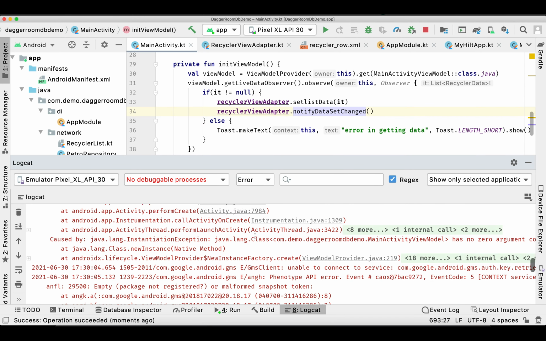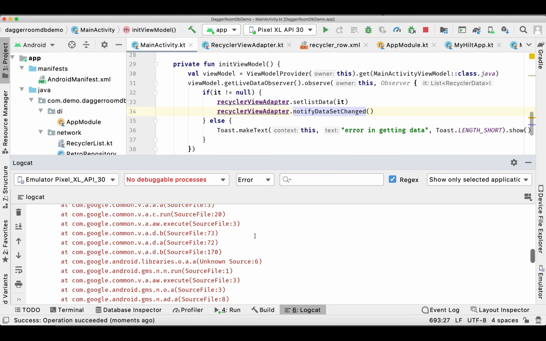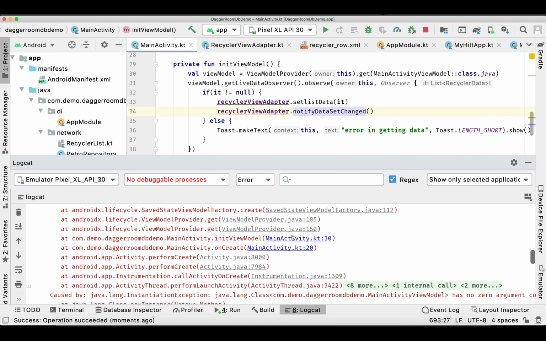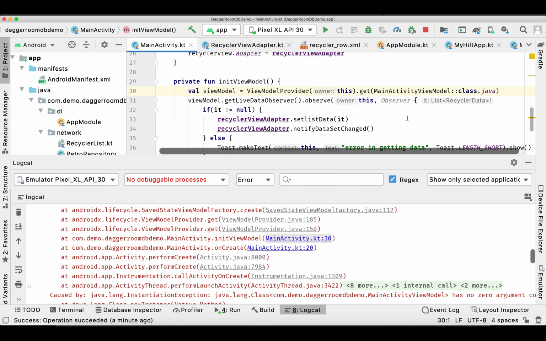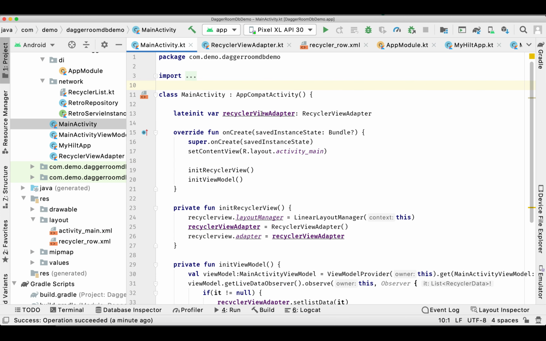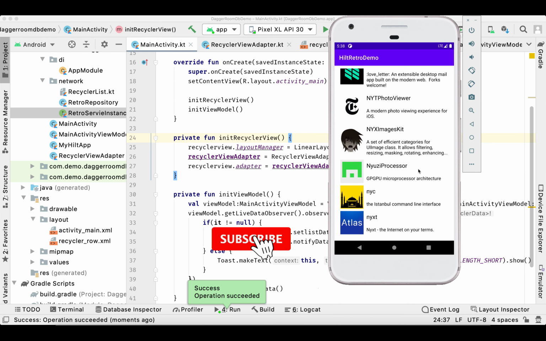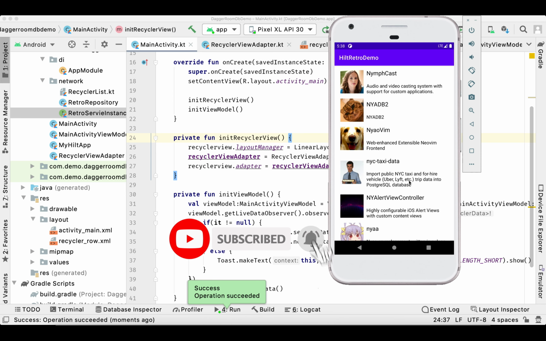Error logs. There's something here in main activity, something is missing while initializing our view model. Okay, so we missed annotating our main activity, so we need to define it as the Android entry point. Now let's run our application and see. There you go. So we can see the results here.